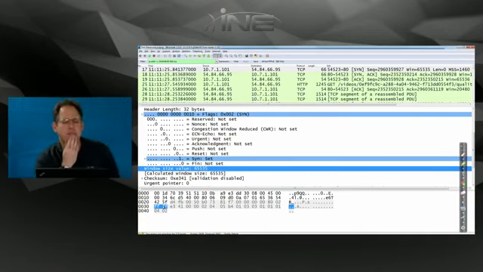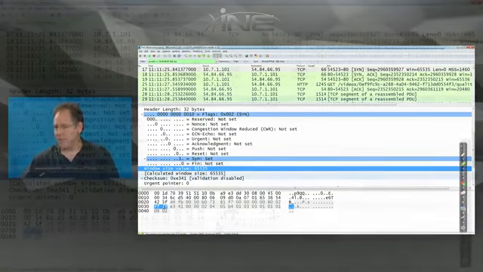But wait a second. What if my laptop or the server actually had the capability of buffering even more than that? What if I wanted to tell the server, hey, you can actually send me 80,000 bytes at a time or 200,000 bytes at a time? How would I do that if I only had a 16-bit field to work with? This is where that window scale comes into play.